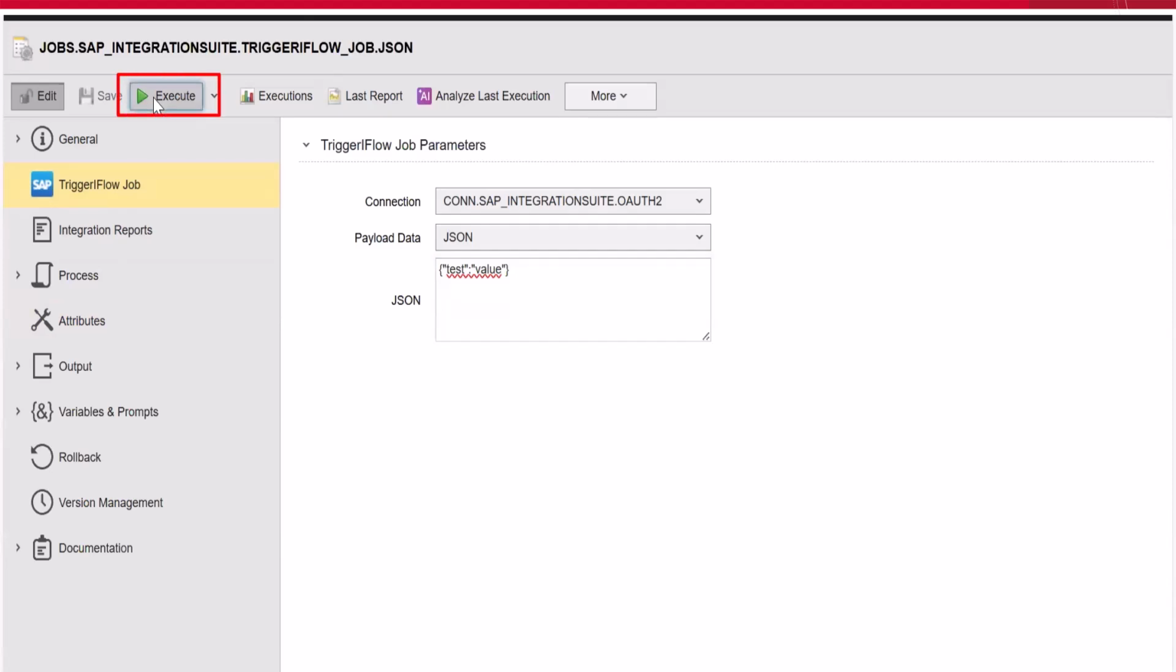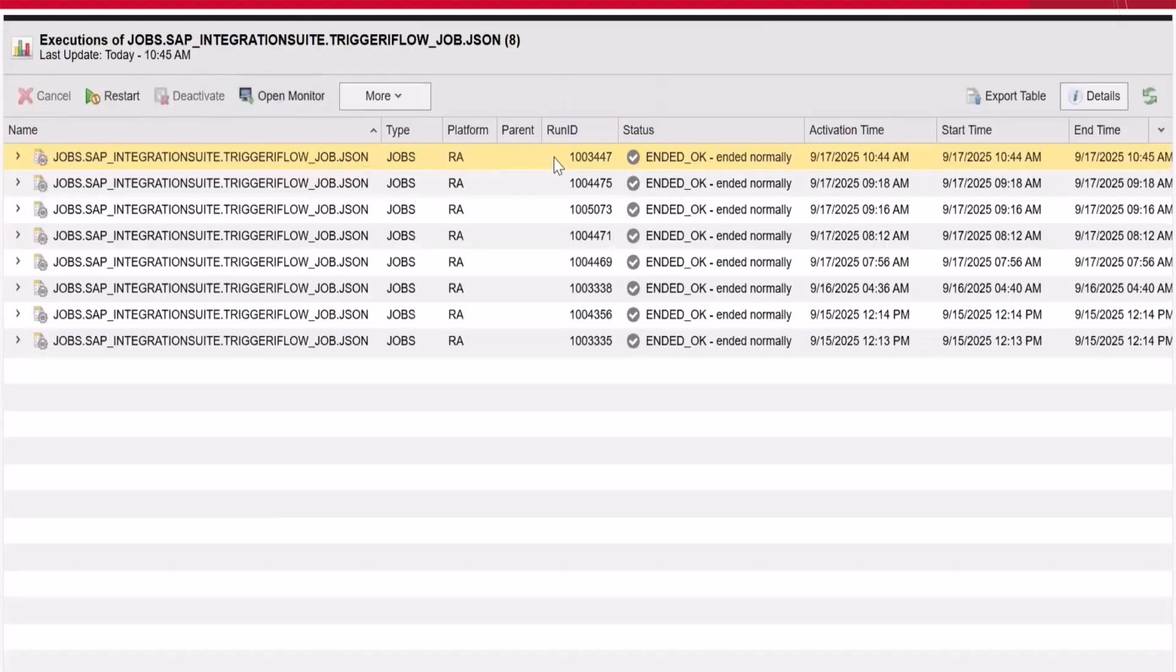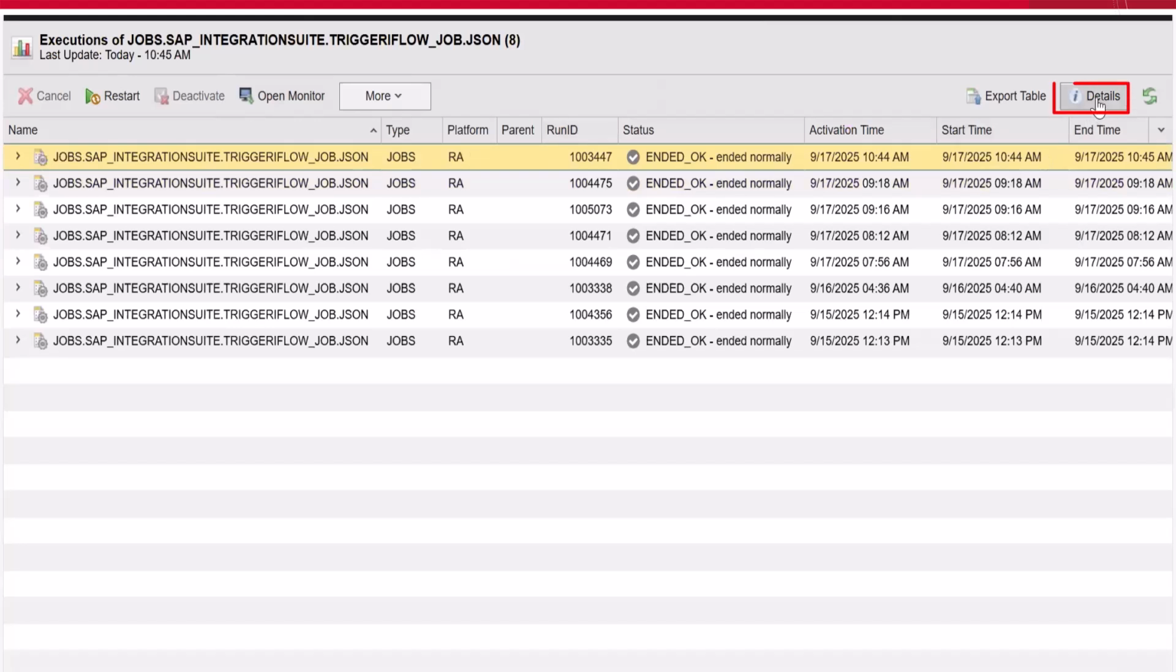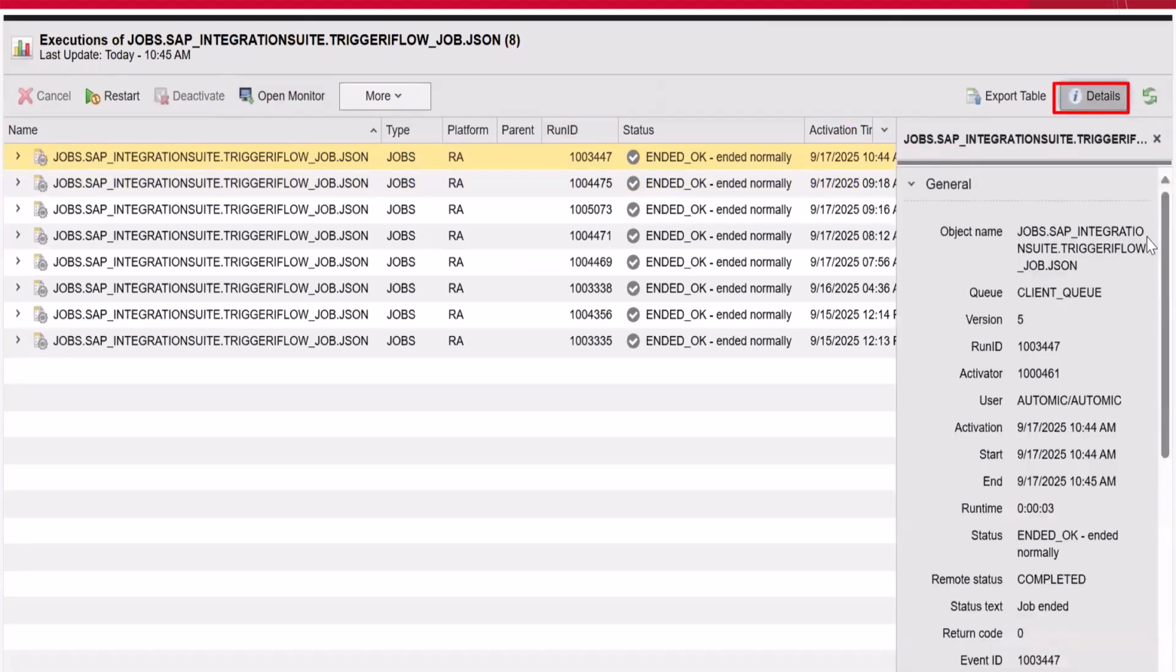Let's go to the executions view. It shows the list of executions in Automic Automation. As you can see, this is the job we have created and it ended okay. The details pane shows the remote status field, which tracks the job status in the target environment. The job has been completed successfully.